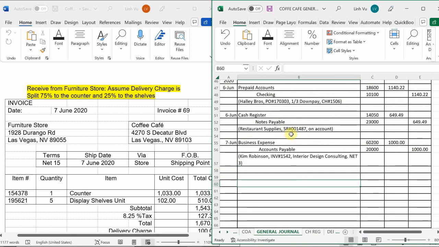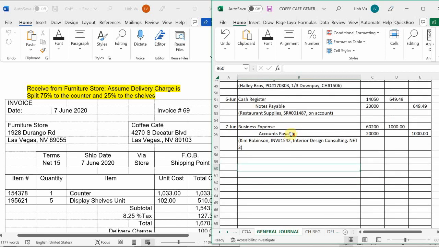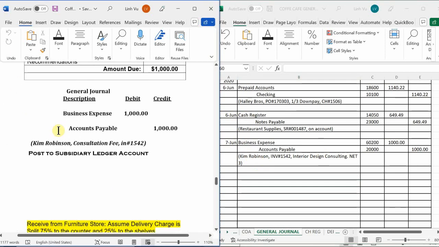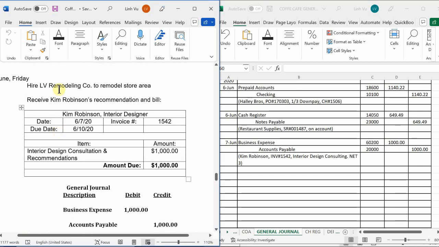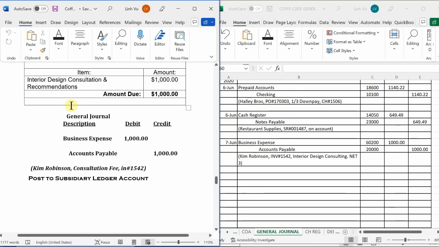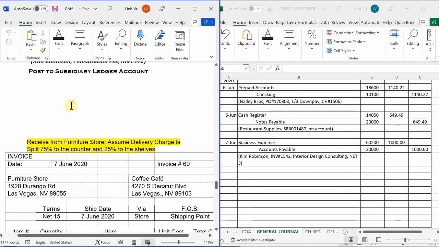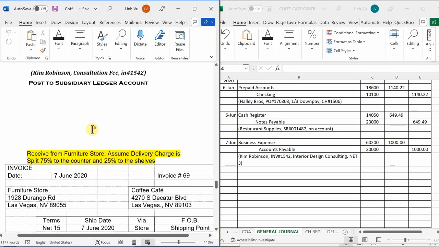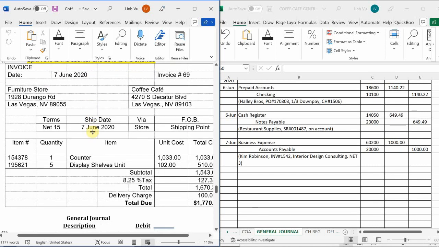So the last thing that we left off was a business expense. So we recorded Kim Robinson's bill that we received. Here it is. This is where we are leaving off: we end up receiving a bill from the furniture store, and assume that delivery charges are split 75% to the counter and 25% to the shelves. So here is us receiving a bill.